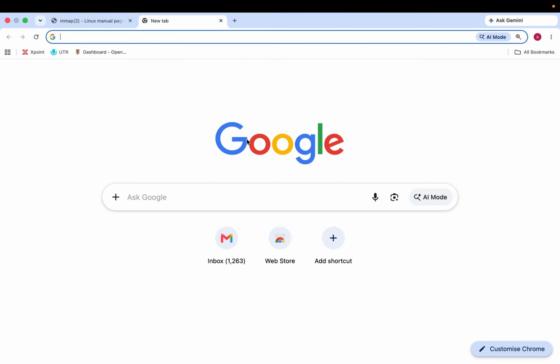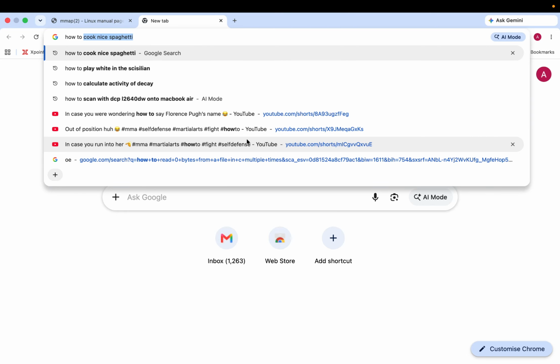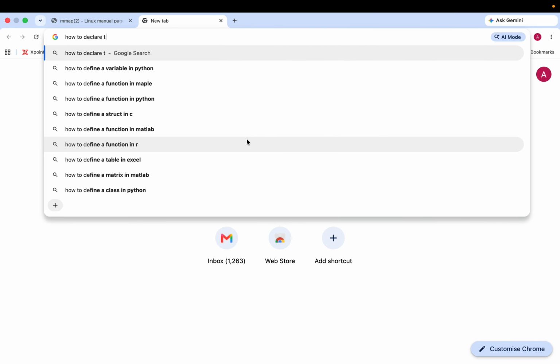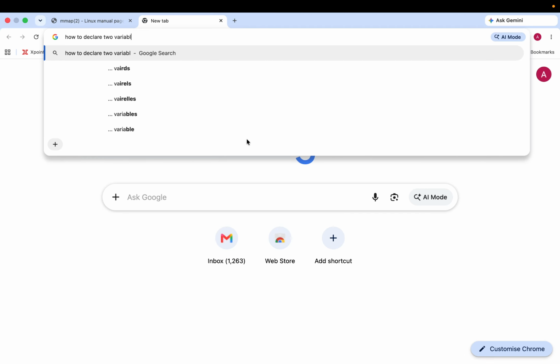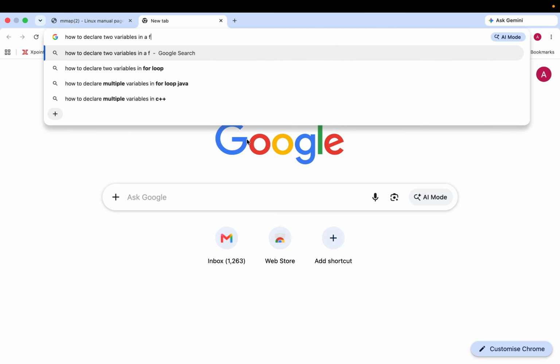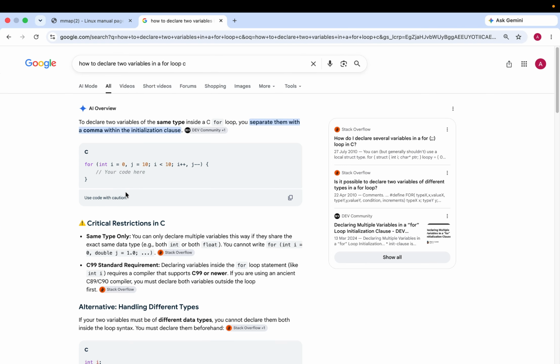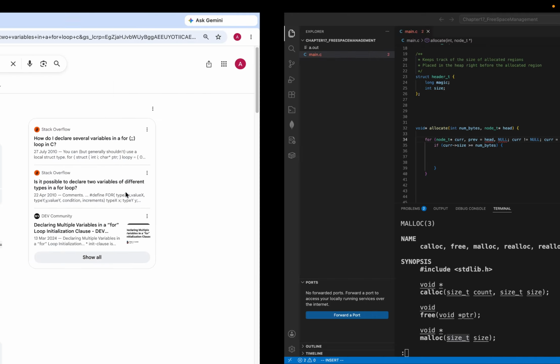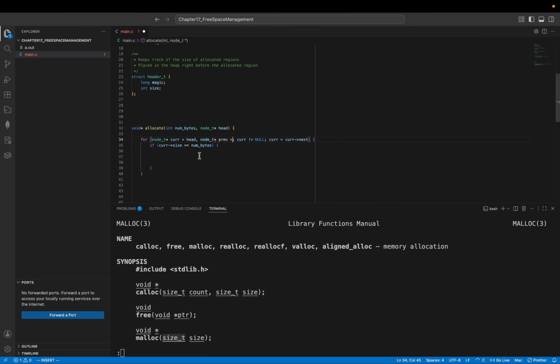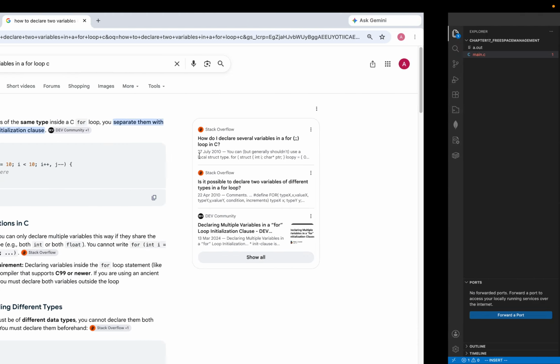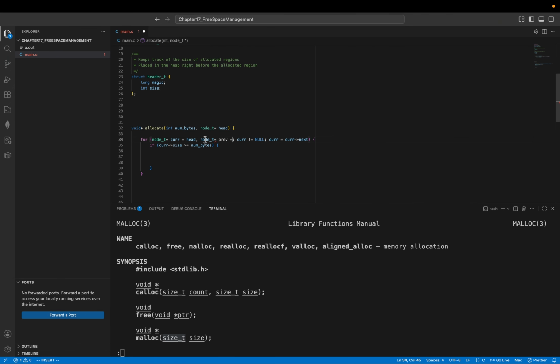Okay, hang on, I've forgotten my C. How to define or declare two variables in a for loop in C. What did I do? Wait, what? It has to be the same type, so they don't put that. Okay, fair enough. What's wrong with that?